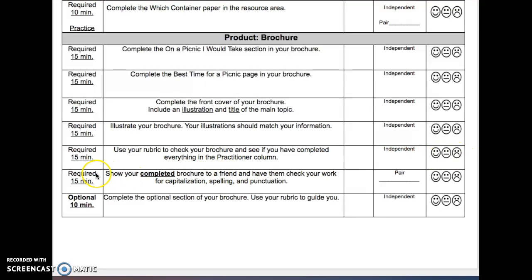The next section is required for 15 minutes. Show your completed brochure to a friend and have them check your work for capitalization, spelling, and punctuation. This is to be done as a pair. Remember to mark your work mode.